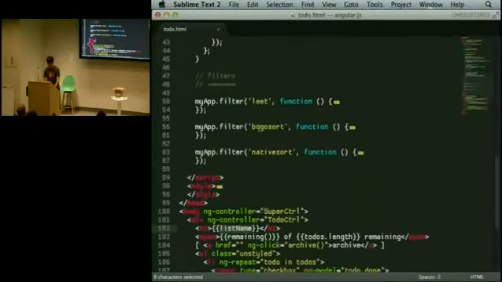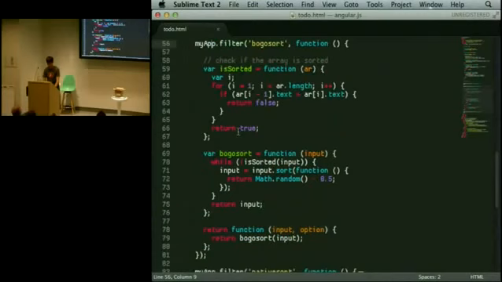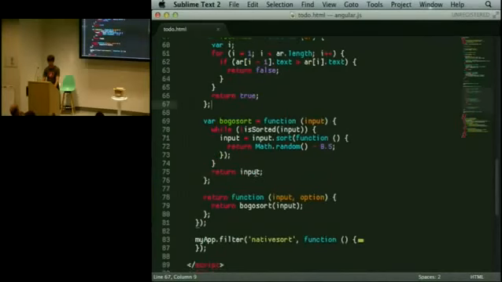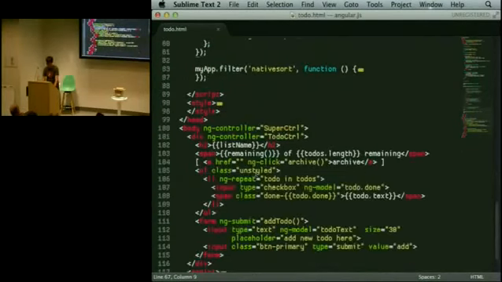So I wrote some cool filters here. I don't know if everyone in the audience is up on their state-of-the-art sorting algorithms, but this is Bogo sort. The way that this works is it actually randomly sorts some array of something and then checks if it's right. If it's not right, then it repeats the process. So it's a very, very bad, inefficient function, but it's really good for demoing things.